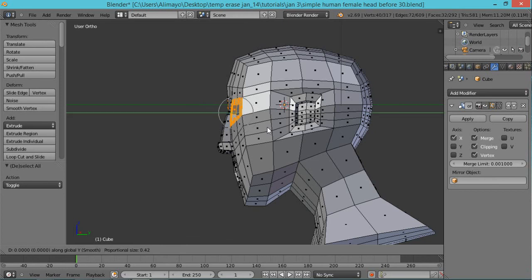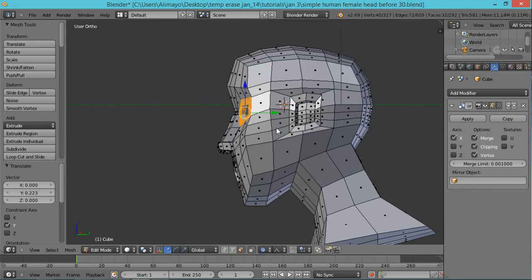Now I'm going to hit Y so I'm only pulling back there. What this is going to do is, there's a dip next to your nose that goes in your brow line, and this is going to help form the cheekbone and push the eye back just a little bit. You're going to left click to lock in.